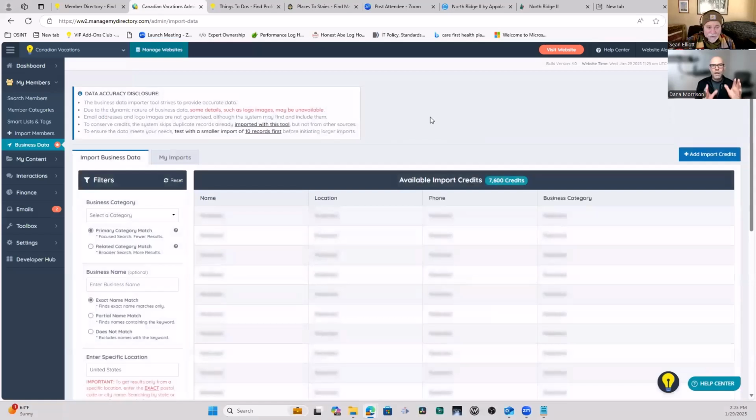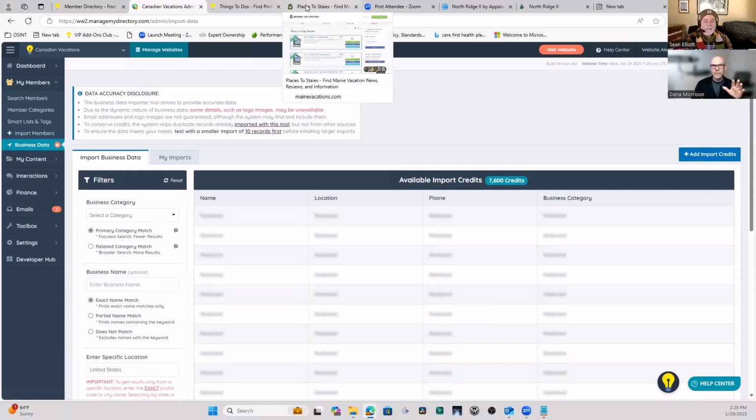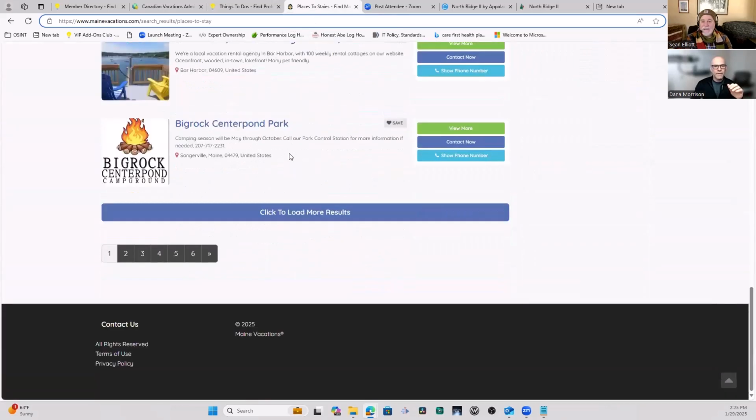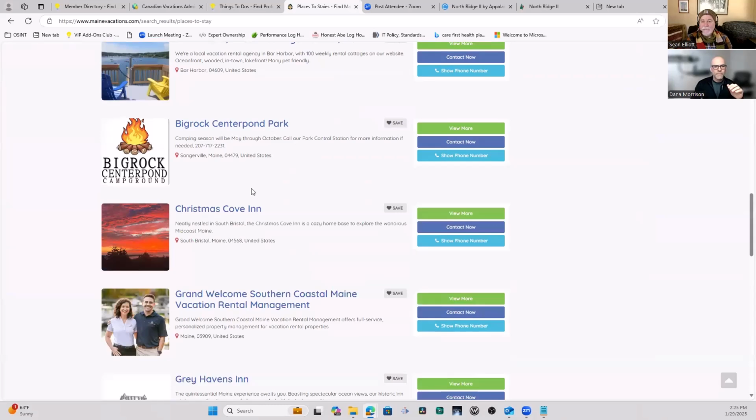Now, let me go back for a second and talk about what this is going to give you, because you're looking at this and you're saying, well, I can add import credits, I can buy them, but really, what's the perk? What's the big deal? So let me go back to main vacations just for a minute, and let me just find somebody. Okay, Christmas Cove Inn.